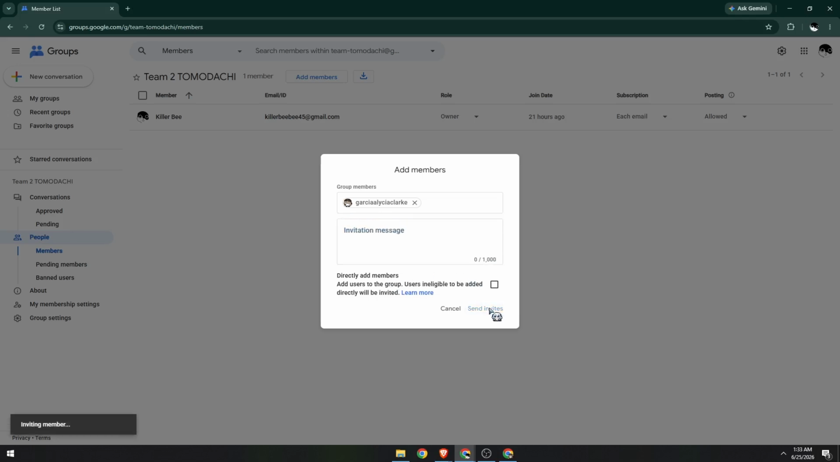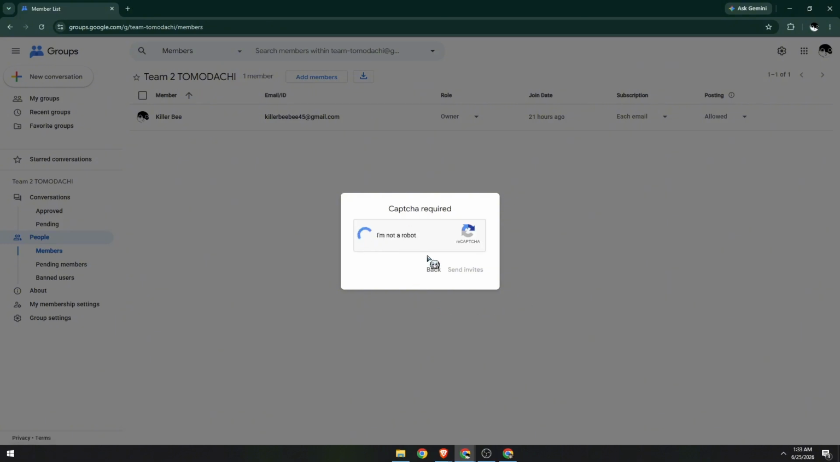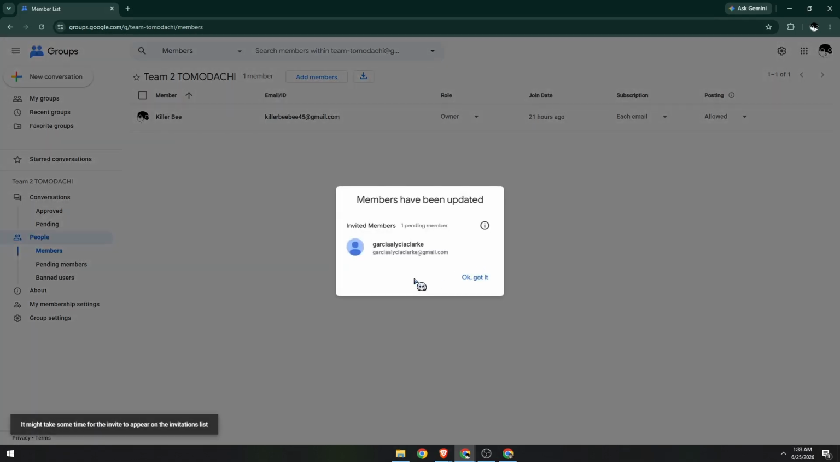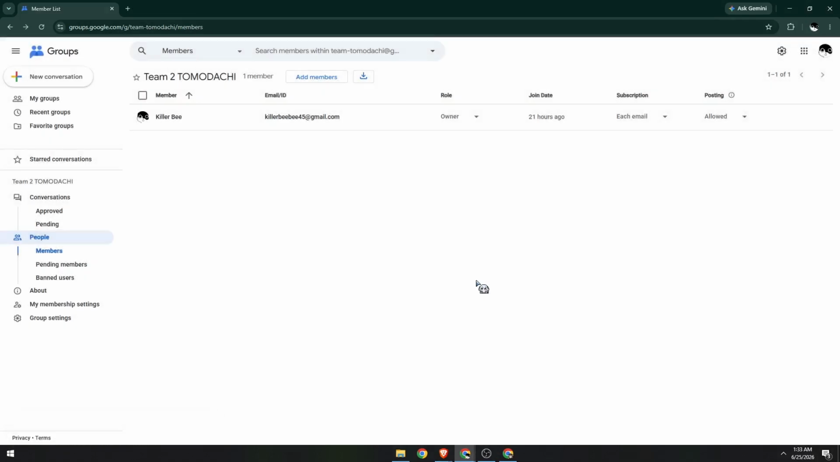So send invites, just need to complete this step. I am not a robot. Send invites. And there you go. It is done. You have successfully added or requested one member or multiple members to be added to your group.